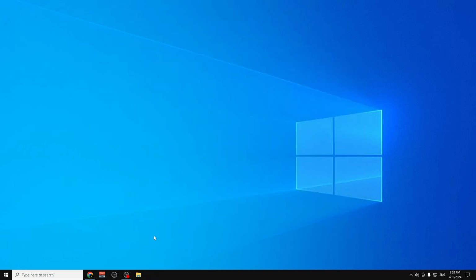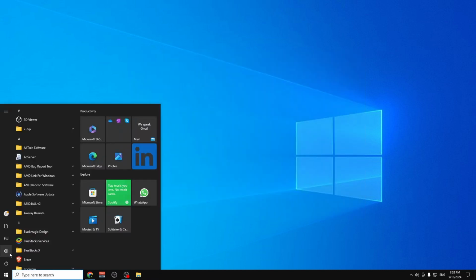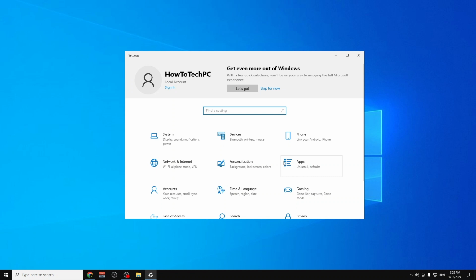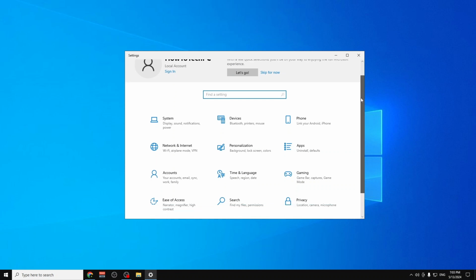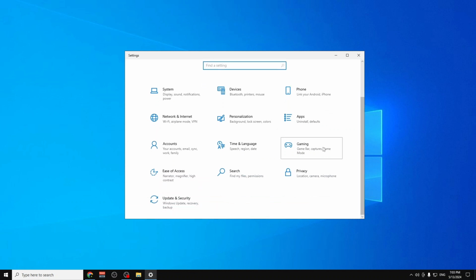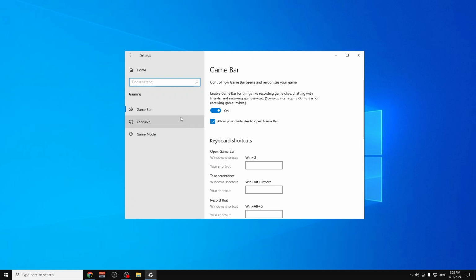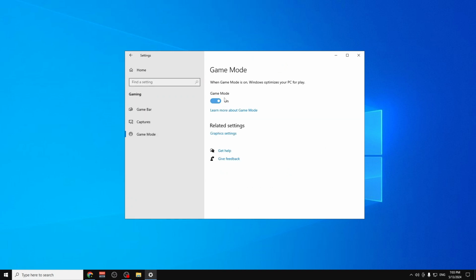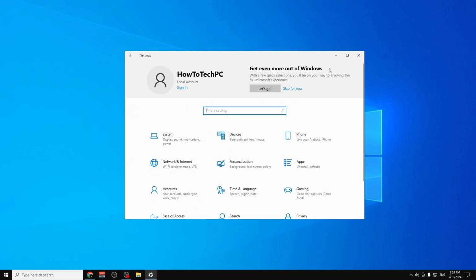I'm going to close it. One more thing in Settings: click on Settings, and we scroll all the way down to Gaming. Here on Game Mode, make sure this is turned on, and it will adjust Windows for the best performance of your PC. It automatically adjusts when this is turned on, and you should see an improvement in the FPS.